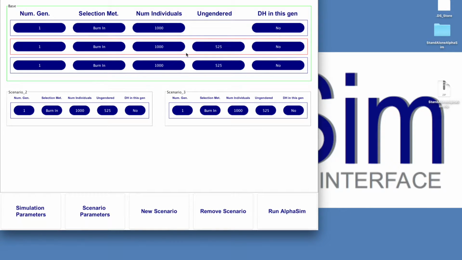Each individual module can have its own values for the selection method or the number of individuals, with the one exception being that once you have changed to a selection method from a burn-in method, you can no longer go back and select burn-in again.